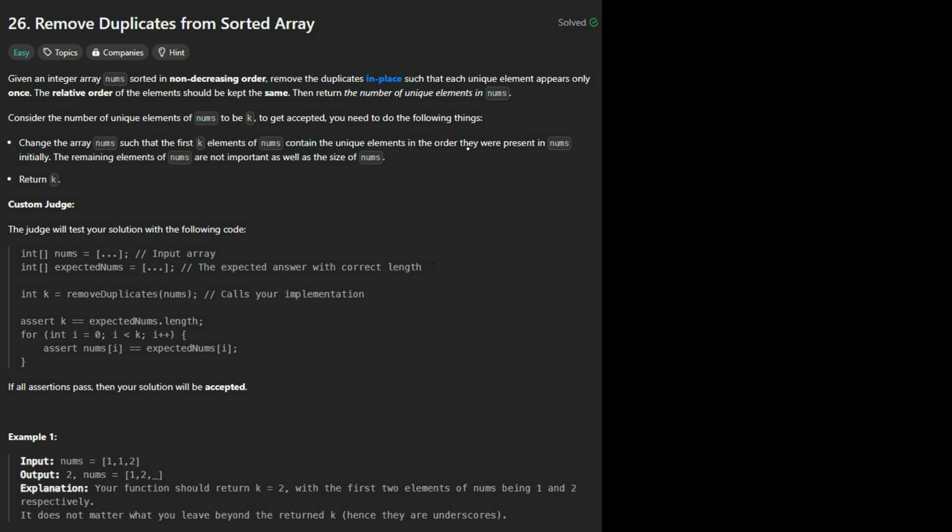So first we have to understand that you have to return the number of unique elements, but at the same time, just returning the count is not going to be enough. We will also have to make sure that the array contains all the unique elements, and the order of them should be the same. Let us look at this example here: nums is 1 1 2 and our output is 1 2.